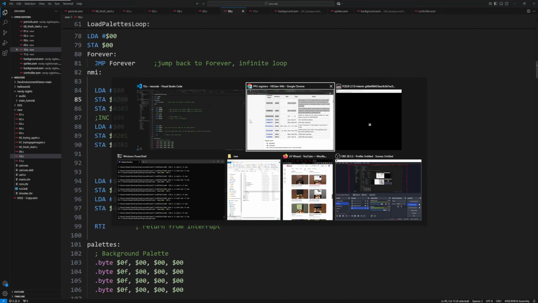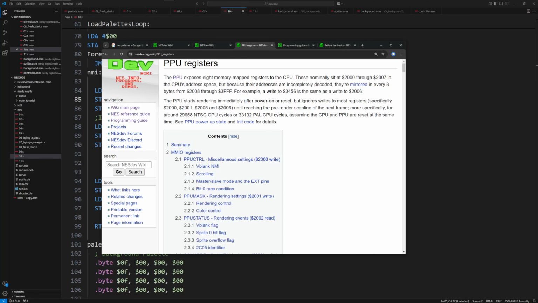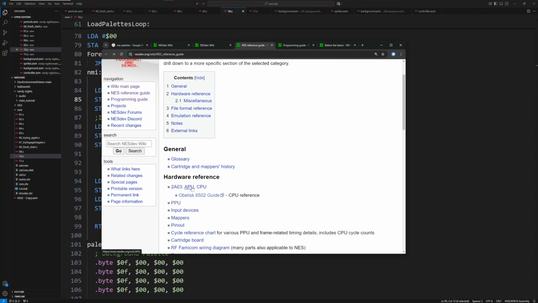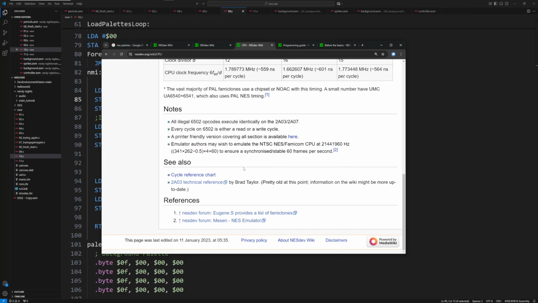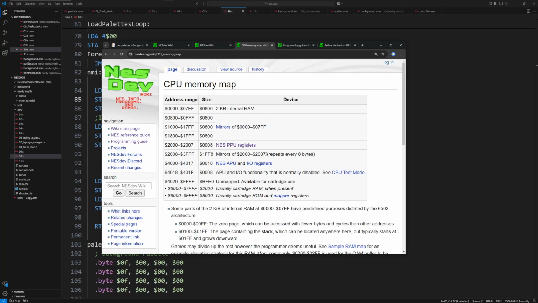But it's just, so let's see if I can find. Let's look at the CPU a bit here. There's an APU, that's for audio. CPU, I want to find the memory information here, the memory map. So here is 2 kilobytes of internal RAM. So this is CPU RAM.